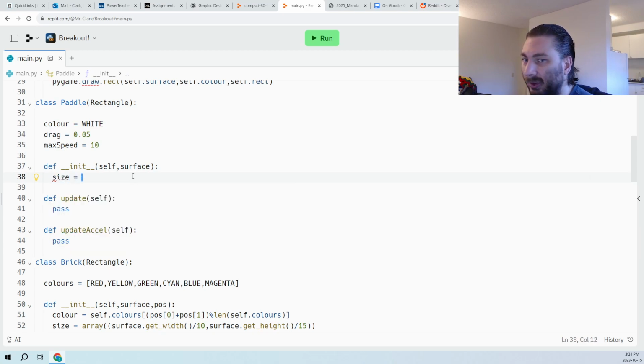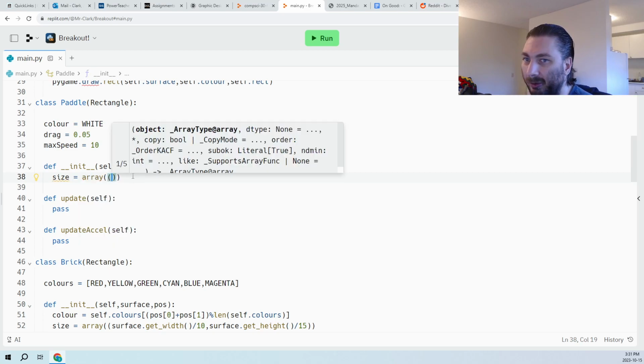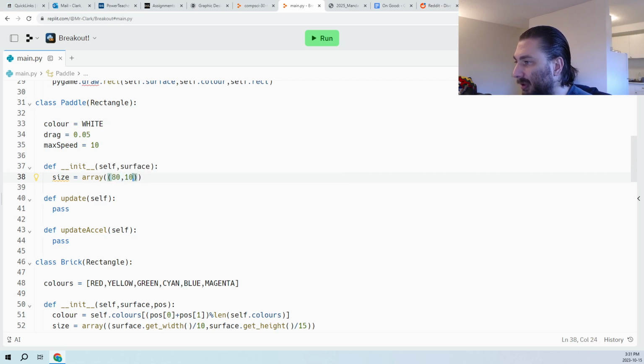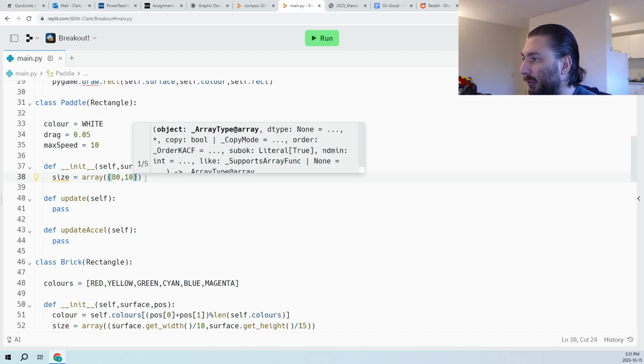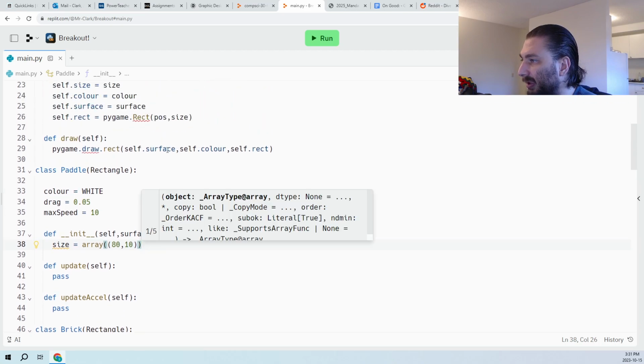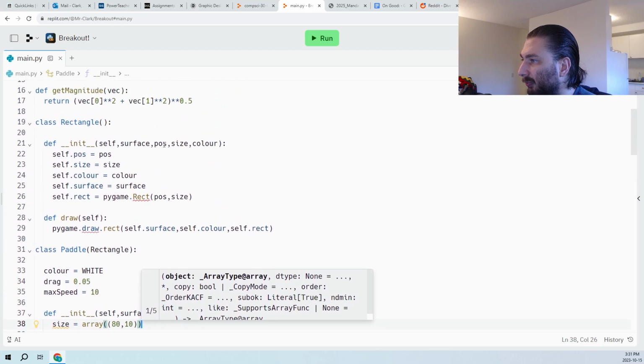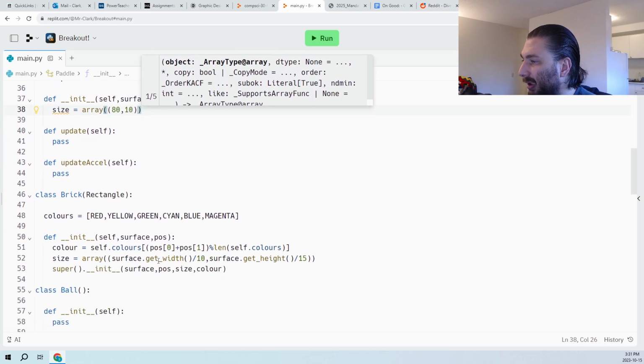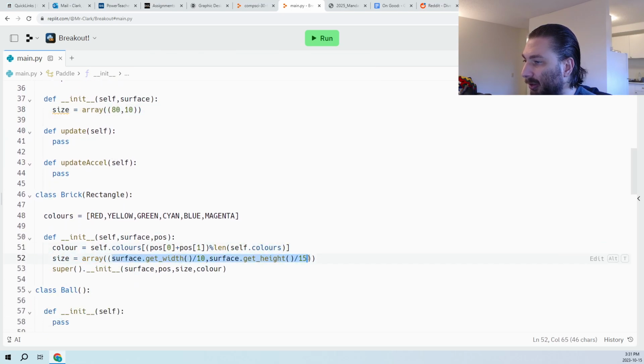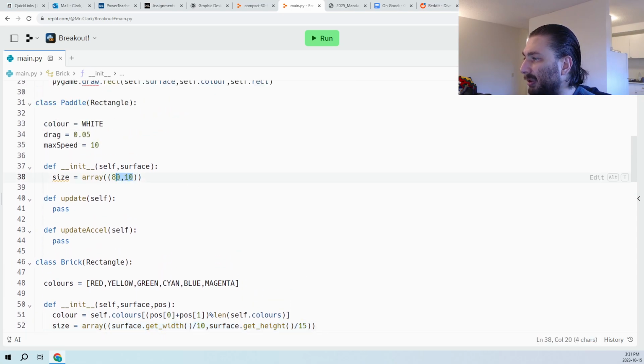So we need to tell it how big it is going to be. This needs to once again be a vector, so turning it into an array. And I'm going to say that it's going to be 80 pixels by 10 pixels. We could also do what we did for our brick class, where we made it depend on the size of the surface itself. So that's something that you may want to do, but for now, I'm just going to say 80 by 10 is good enough.